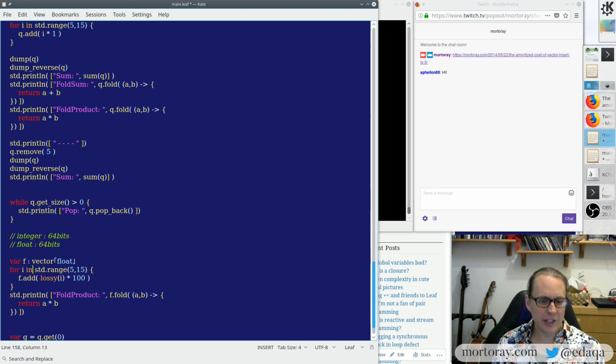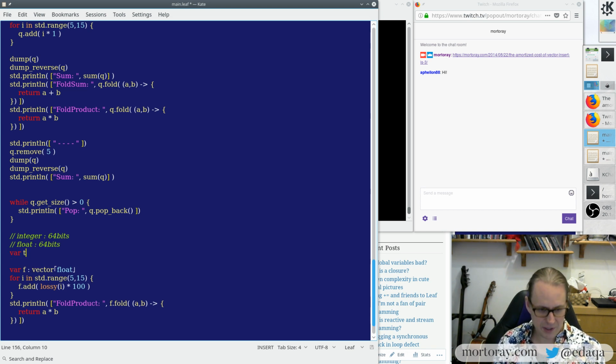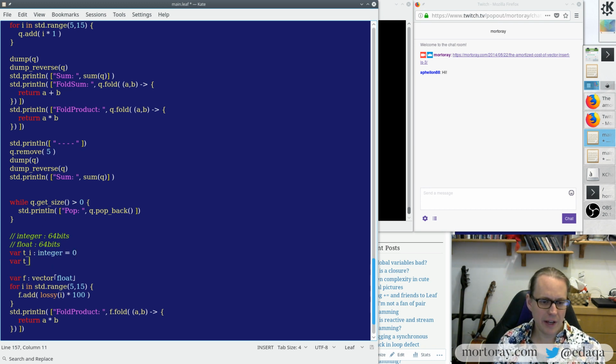So if you had var ti integer equals 0, and var tf float equals ti, this is an error. The reason this is an error is because there are values you can store in ti that tf can't represent. These are the really high end, because of the 64 bits in a float, a lot of them are the exponent, and so you simply cannot store all the integers in it. And Leaf is very strict in this regard. It will not let you lose data ever by default, and so it rejects it.